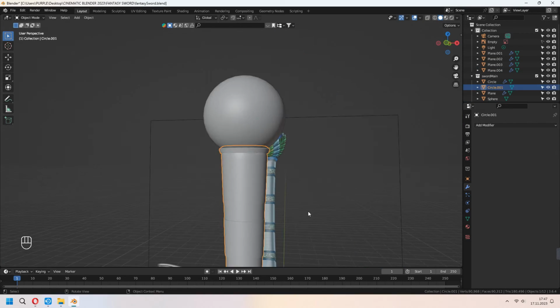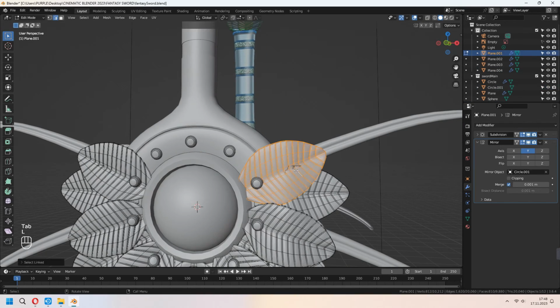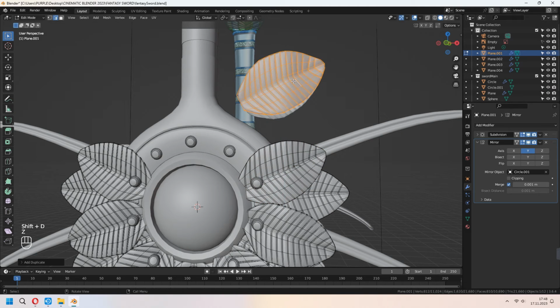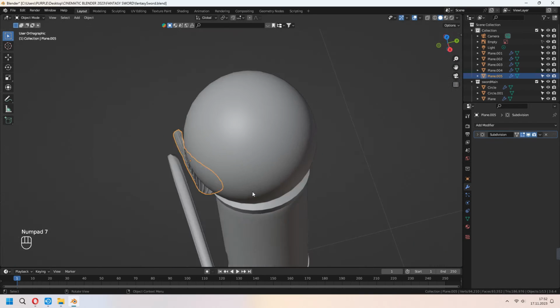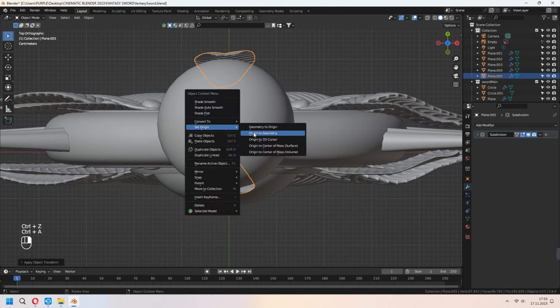Now I am pressing Shift D to duplicate my bottom leaves and moving them around the top part of the ball. With proportional edit, you can always tidy it up.